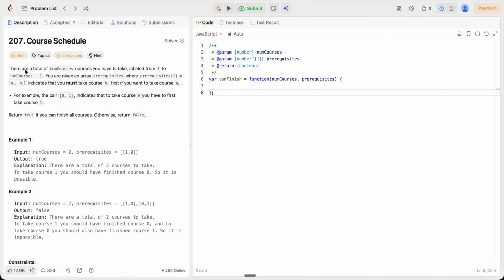Course schedule. There are a total of num courses you have to take, labeled from 0 to num courses minus 1. That means if num courses is 5, the courses will be 0, 1, 2, 3 and 4. That's what they are saying.